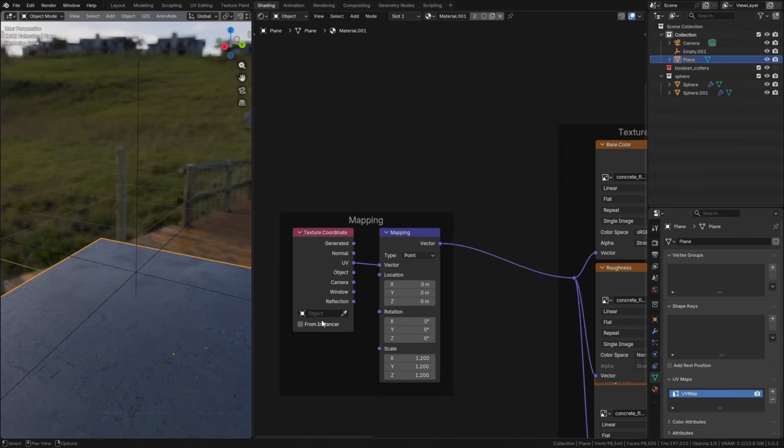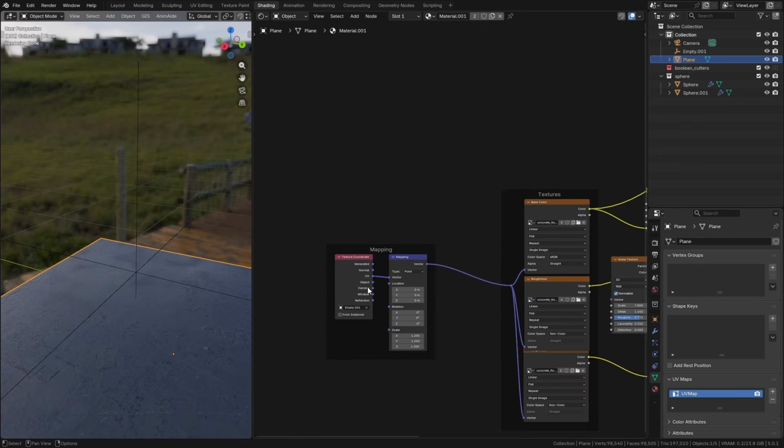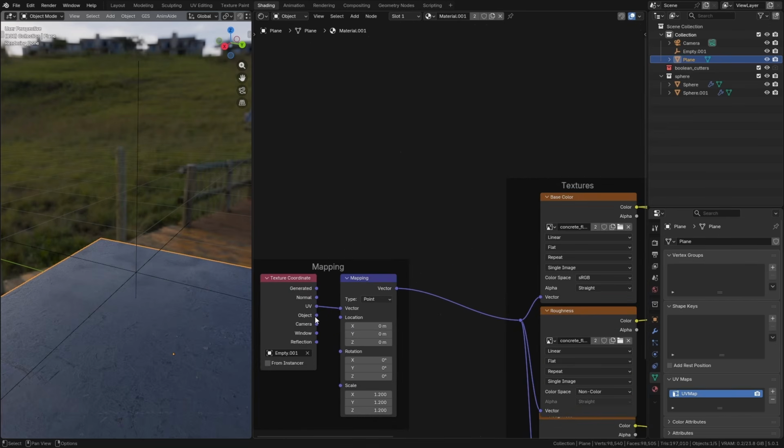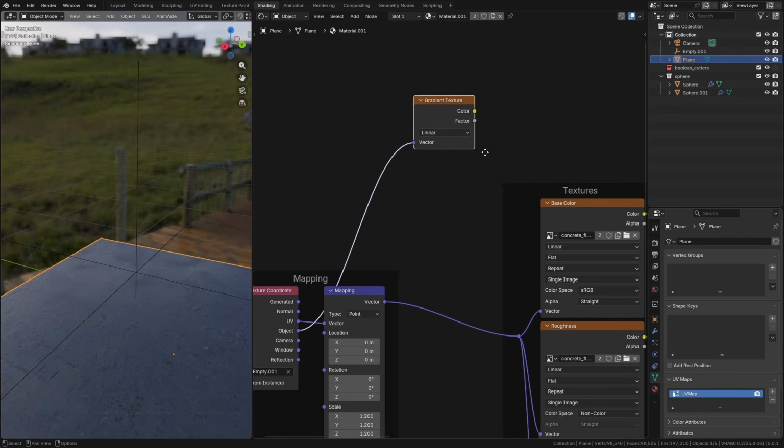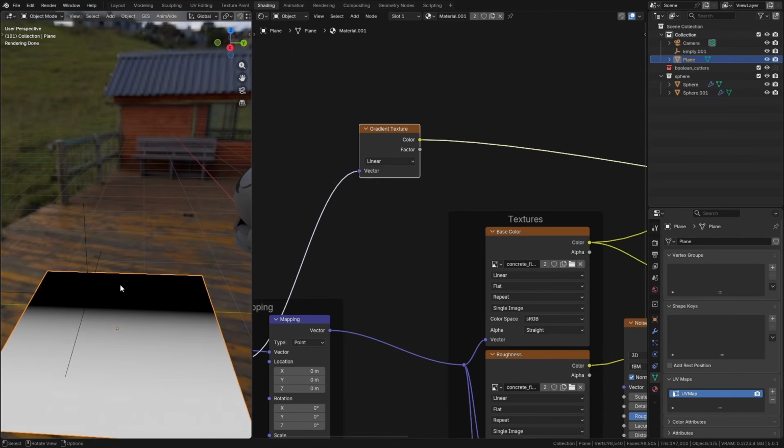With the material selected, in the texture coordinate node, we have this eyedropper. I'm going to select this empty object, and then I'm going to grab the object output, and put it into a gradient texture, and that'll give us something like this, right? It just gives us exactly what it sounds like, a gradient from one to the other.